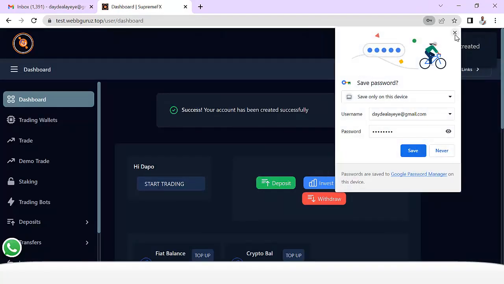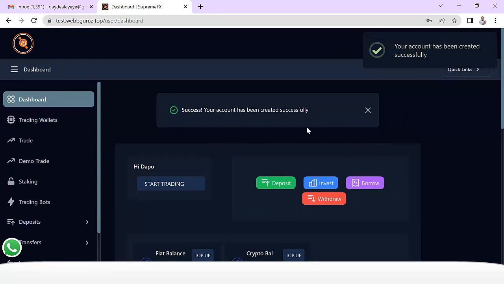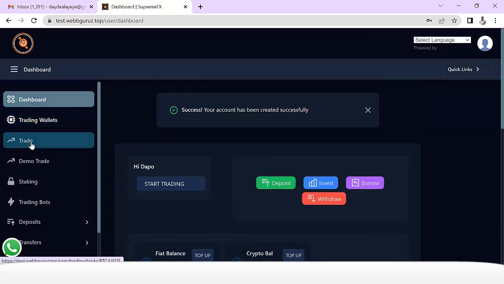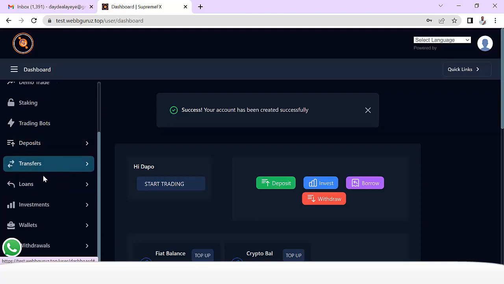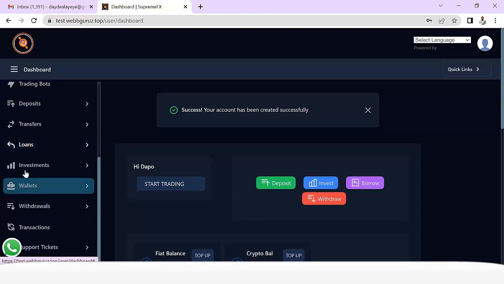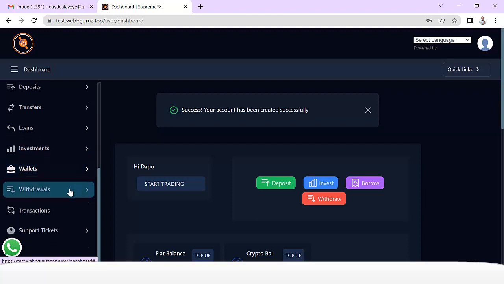Awesome. Immediately you sign up, it takes you straight away to the dashboard, with the message: success, your account has been successfully created. As you can see from the website, it has a trading wallet, trade, demo trade, staking, a trading bot, deposit, transfer, loans, investment, wallet, and withdrawals, right?